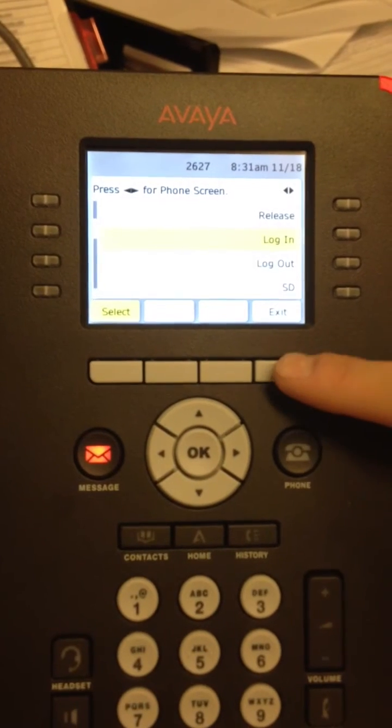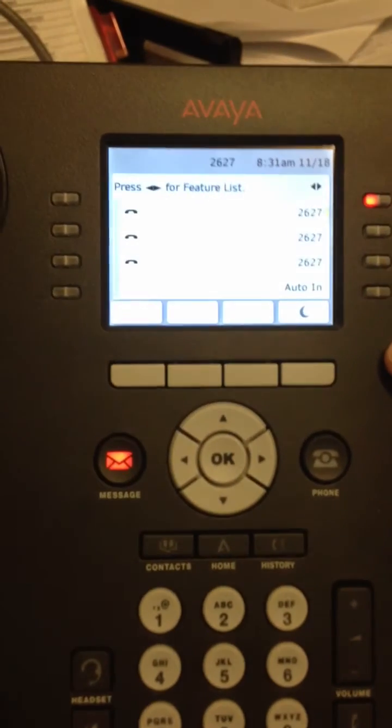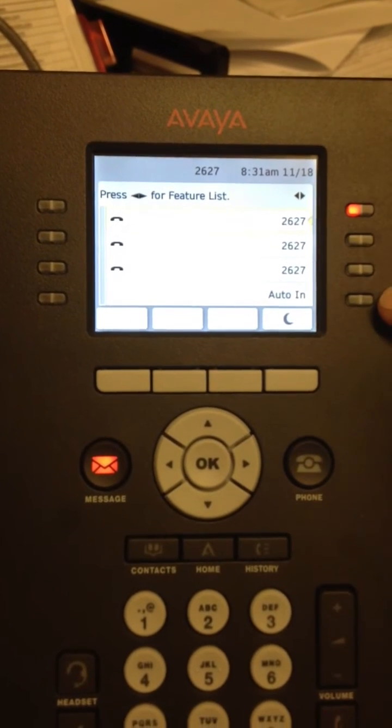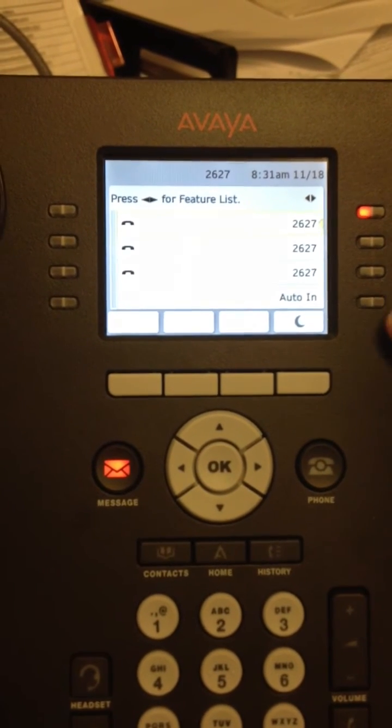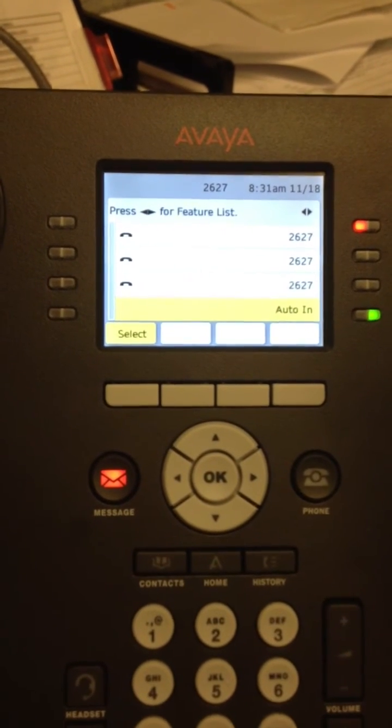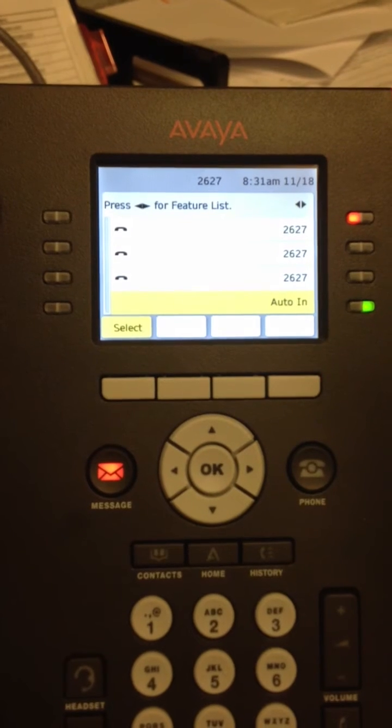in. Then you can exit and go back to your main screen, which you can always go back to home that way, and then you must select this auto in button in order to start receiving calls from the queue. So we click that, and now we know we're ready to accept calls.